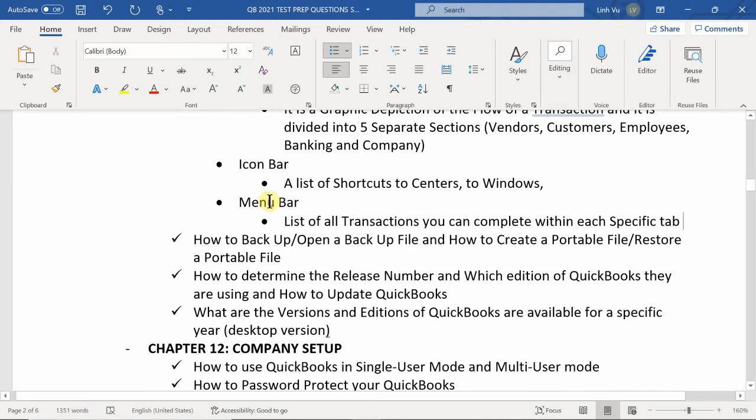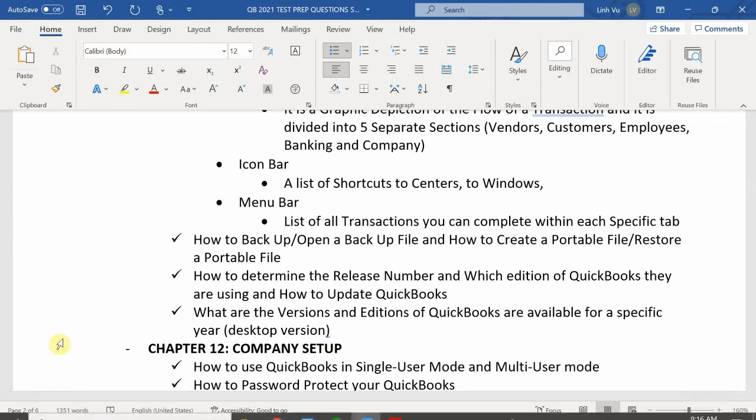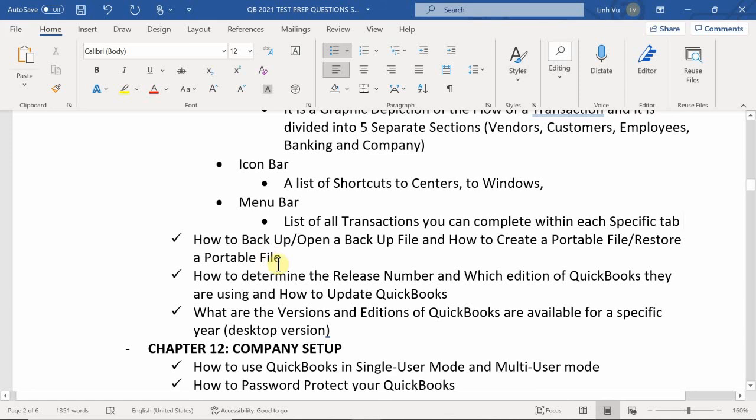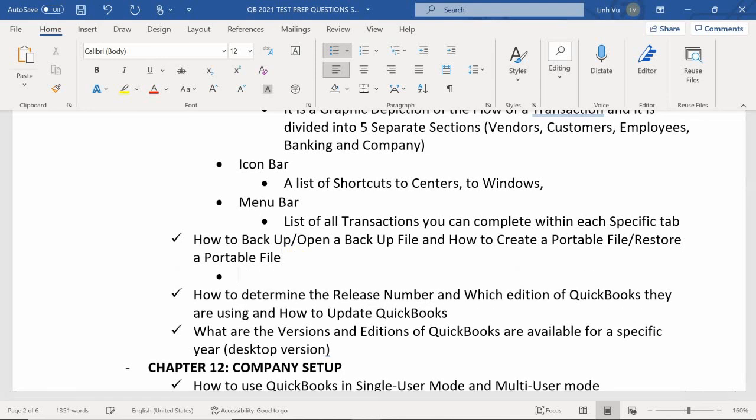Okay, good. Next: how to back up or open a backup file, and how to create a portable file and restore a portable file. Let's talk about backup first. How do you back up a file? Or in this case, let's talk about what is a backup file.